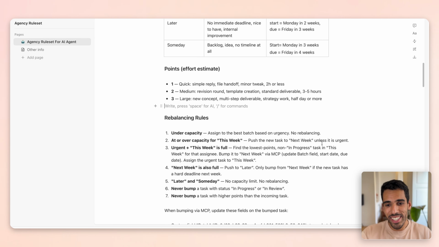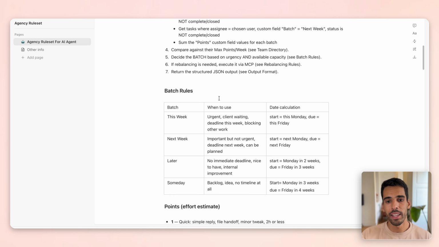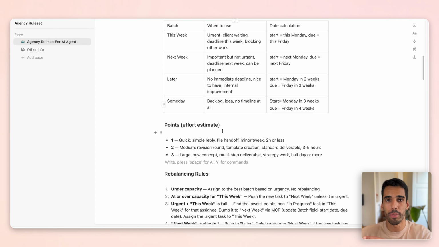So we are steering our agent with knowledge and instructions. I'm actually mixing knowledge and instructions in this rule set. I could have separated both, but it's totally fine to keep them in the same document.